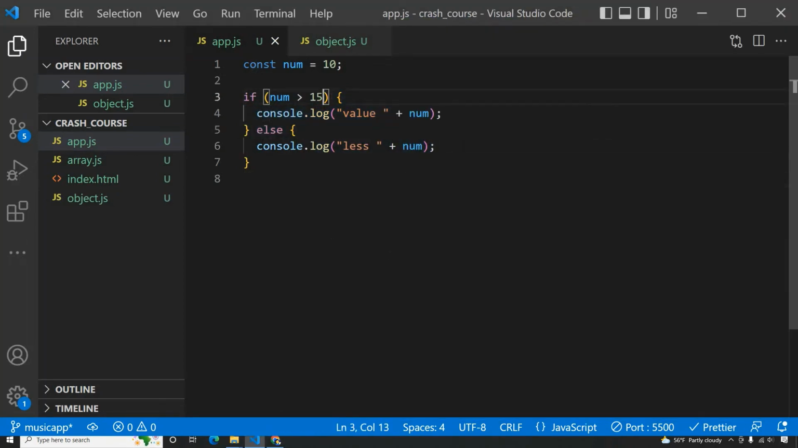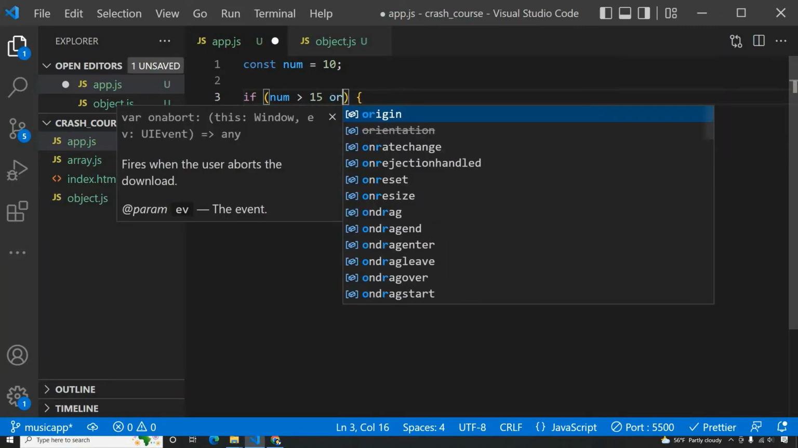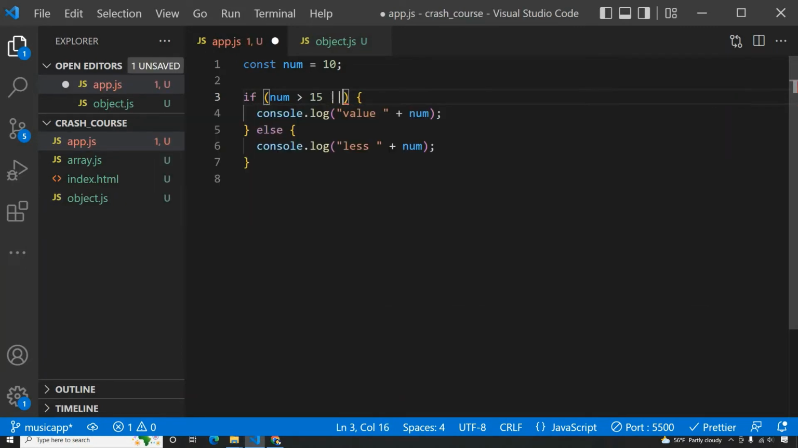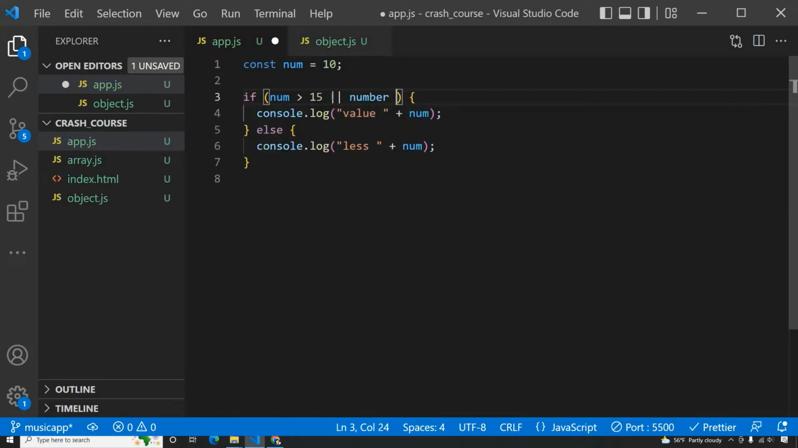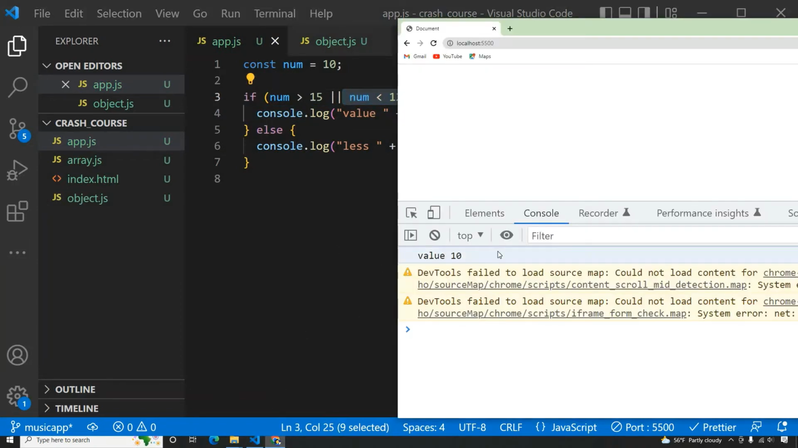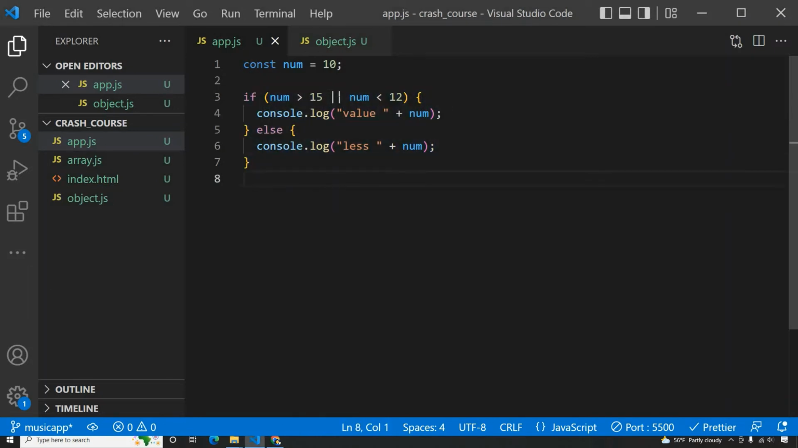We can also use an OR, and for OR we use the two pipe keys here. With the pipe keys we can check if the number 10 is greater than 15, which is not true. But let's say the number is less than 12, then it's going to go for the first one because it matched these values, value 10. So this is how we can use the OR operator.